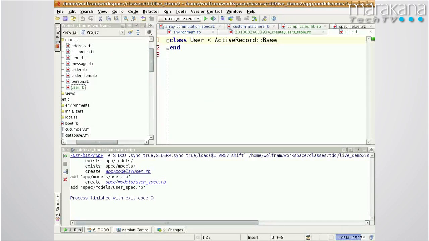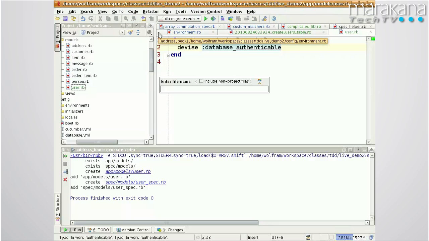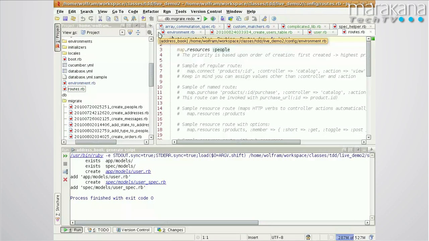So I made the model, this one, and now Devise tells me to stick in there some magic: Devise, database_authenticatable, comma, any other module I want. So Devise has these 6 or so modules. So that's it. And then the last bit is I need to set the routes up so that the controllers that it comes with can actually route properly.